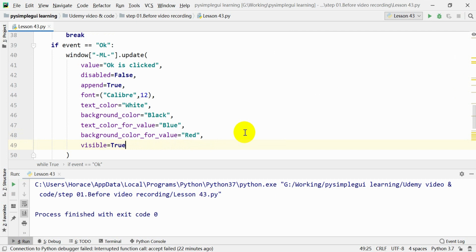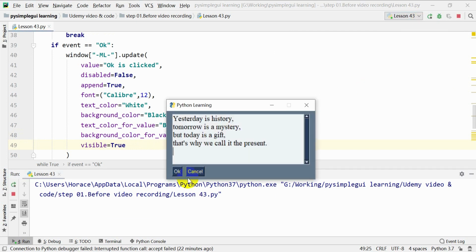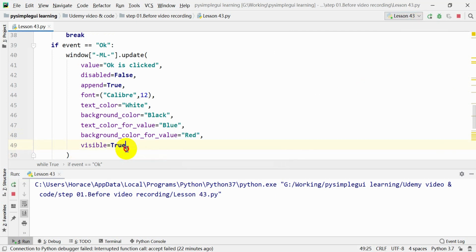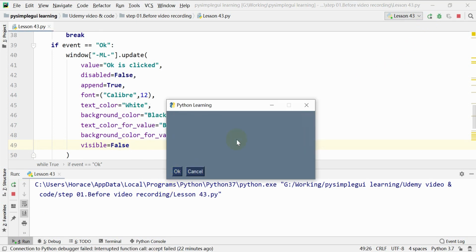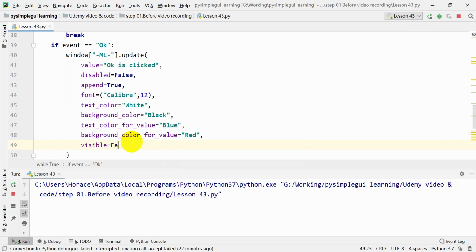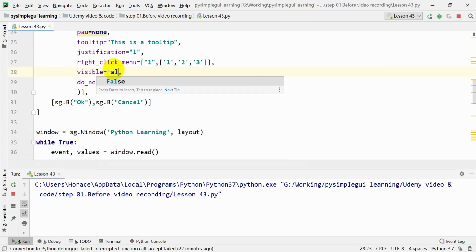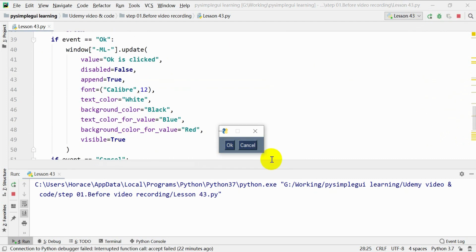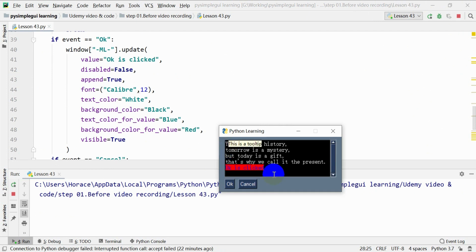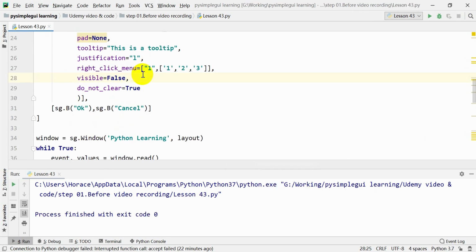Alright, after this we have the visible. If visible is true, then it is updated to true. No biggie. If this is false, then this is updated to false and we are no longer able to see this. Let's say before it was false, now it's true. What would happen? Right now, at the really start, we don't see anything, but it should be updated to true, right? And that's exactly what happens. Okay, so let's change this back to true.